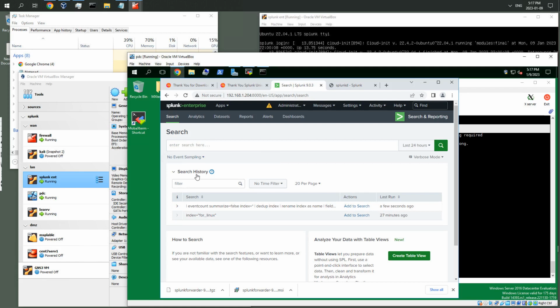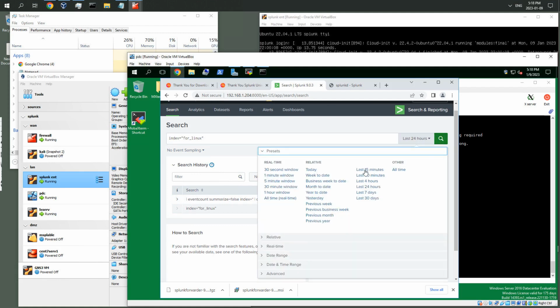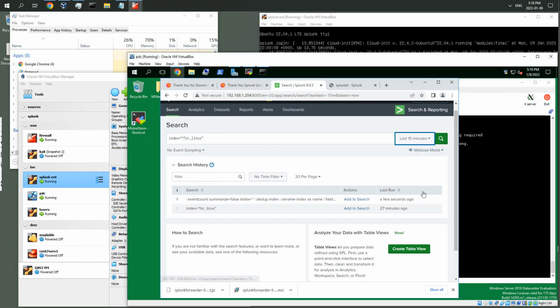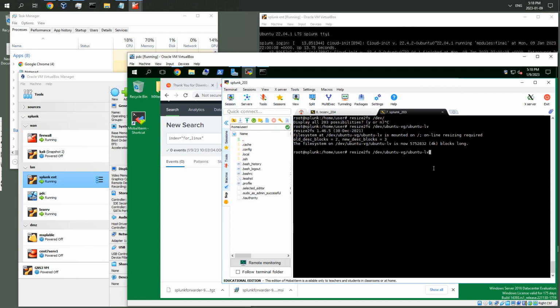So I could come here, click on the search history, copy here the index which I was looking for already, paste it back, and let's use again 15 minutes. It's better, and I'll search now. It says no results found. Most probably it's not on. Let me check. Well, it should be on this one. This one might be.